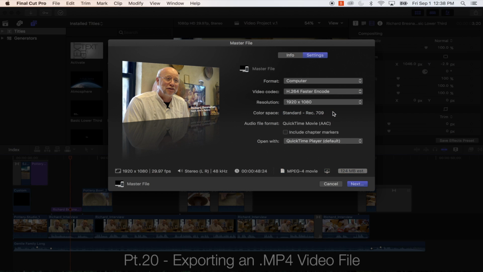This is a bit more of a universal video format. It allows you to easily upload to YouTube. It also can be played back on PC and Mac without much of an issue, and it usually is a smaller file size. So computer is the format that you want to use.